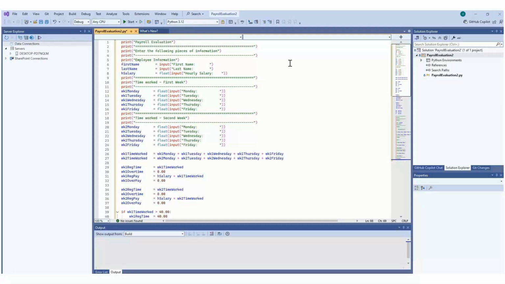We start by displaying a few accessory lines as the title of the application. Then we prepare to request some values from the user. We request a first name, then we request a last name, then we request the hourly salary. Our timesheet will cover 2 weeks. So we start by requesting values for the first week.